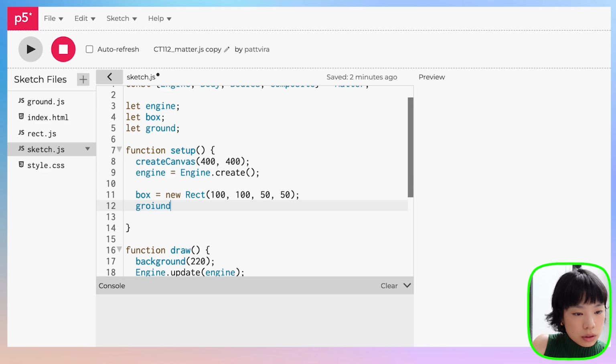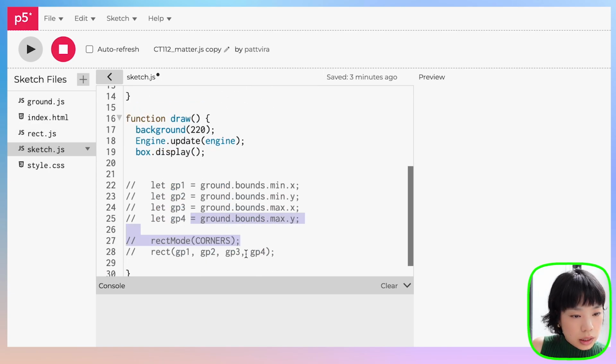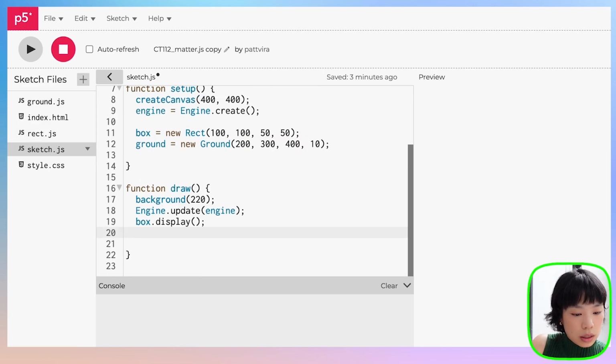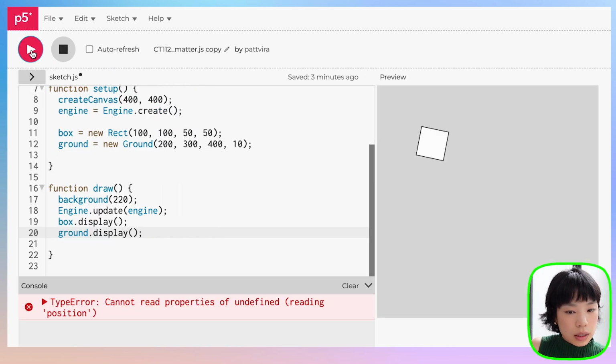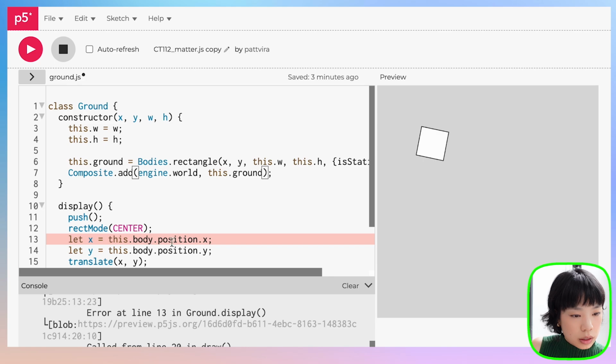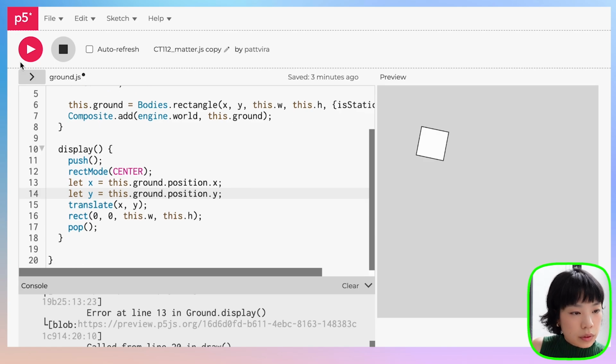And then we're going to create this one ground. So ground is a new Ground at, what was it, 200 by 300, size 410. And then delete this. And then ground.display. Oops. This is ground. This is also ground. Run.